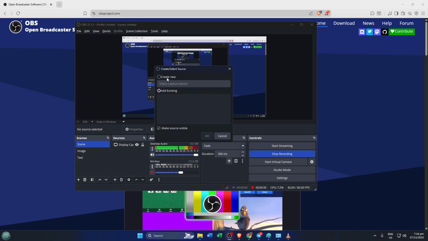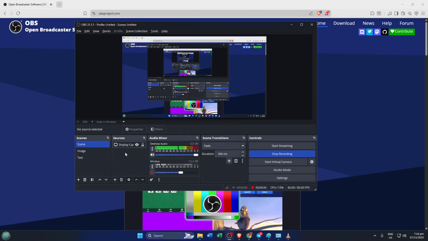Now you'll see a little window asking what you want to name this new source. I recommend choosing something clear and descriptive, like webcam or face cam. Naming your sources thoughtfully is more important than it sounds, especially if you plan to add more devices in the future. The clearer your labels, the easier it is to manage and tweak your setup later. Once you've chosen a name, hit OK.